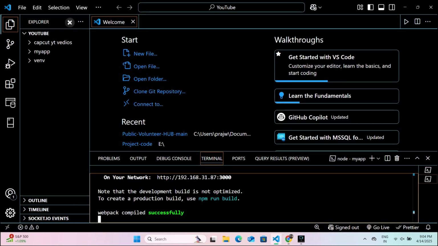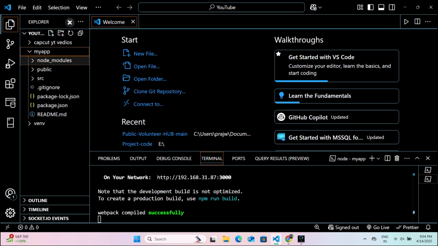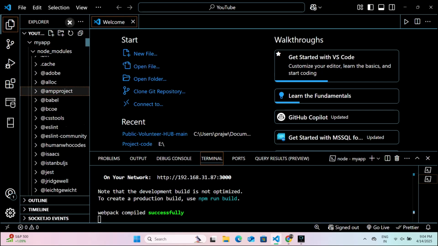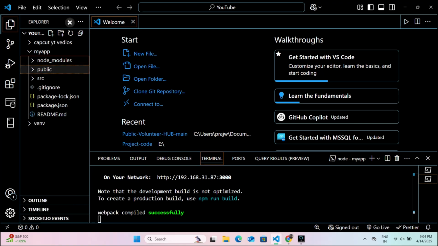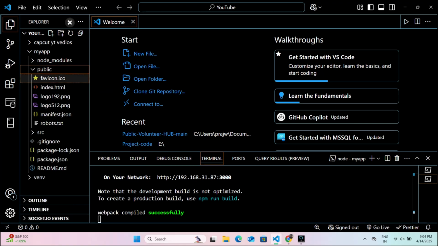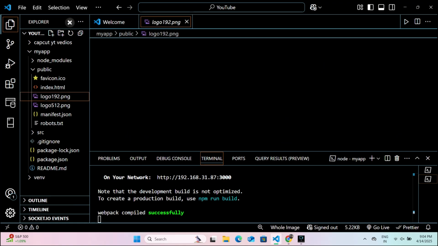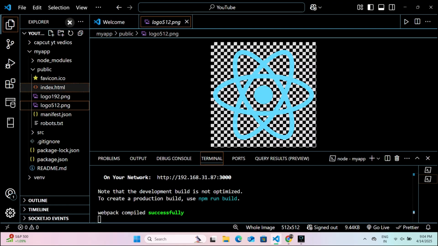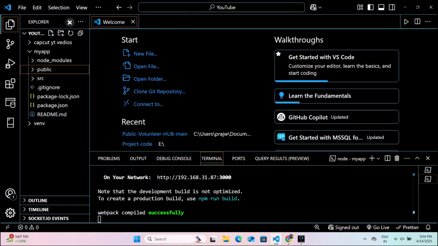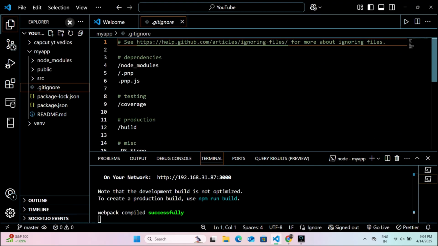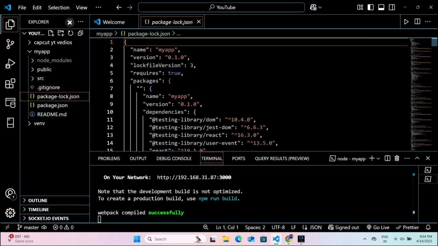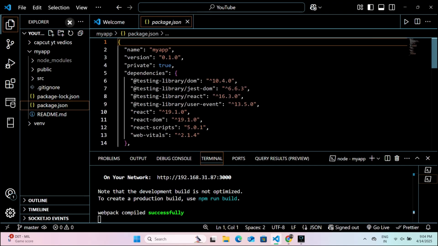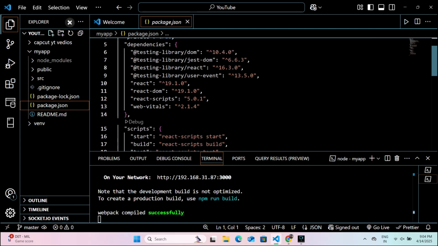Now let me explain what things have been installed in my app. Now you can see node_modules, where dependencies are stored, then the public folder where index.html is stored, along with the React SVGs, PNGs and JPG formats. Coming back to that, .gitignore is there, then package.json is there. Inside that all the versions of React will be stored and any other dependencies installed.